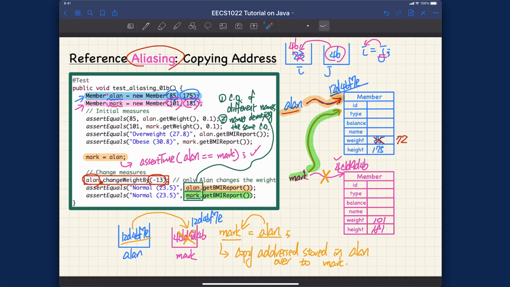All right. So after this, if we say Alan.getBMI and Mark.getBMI, you can see even for Mark.getBMI, that's something we were puzzled about before. If you're only changing the weight for Alan, why would it also impact Mark from obese into normal? It is because even though you're only using the name Alan to change this object over here, this object, because of this variable assignment here, is also being pointed to by Mark. That's why when you say Mark.getBMI report, it is also going to use the measure of 72 and 175. That's why they are simply the same.